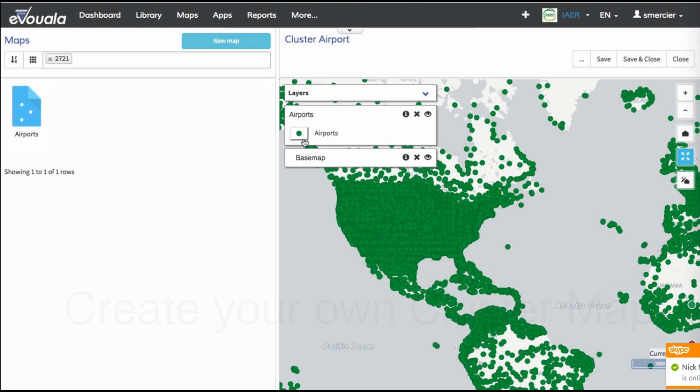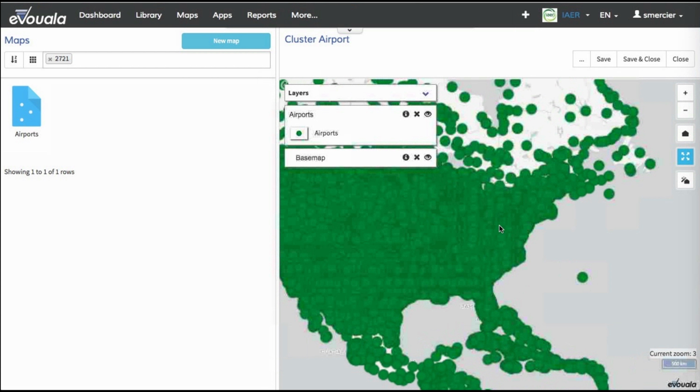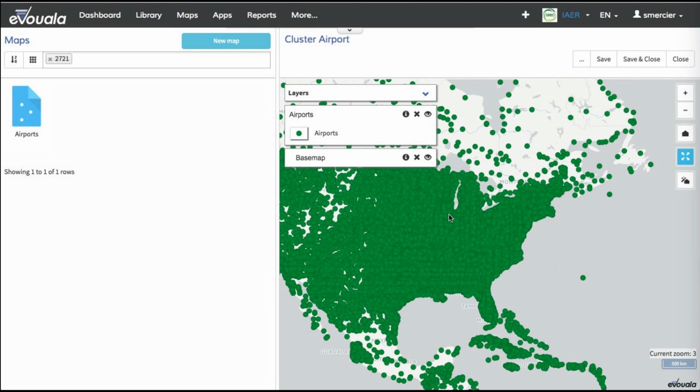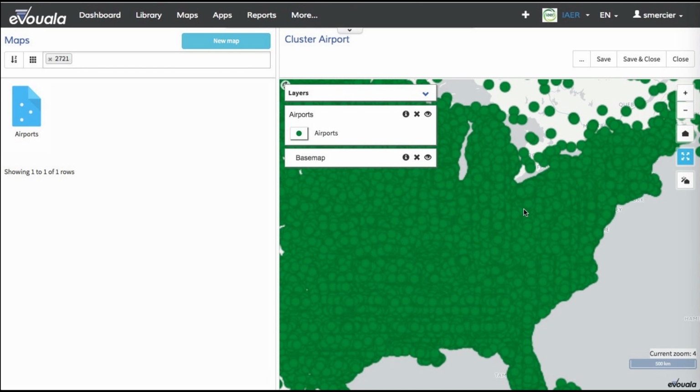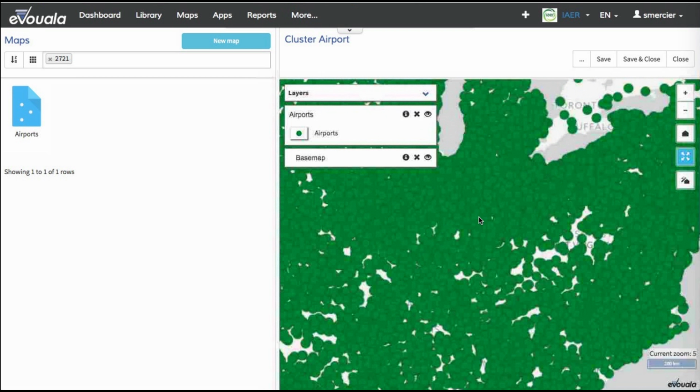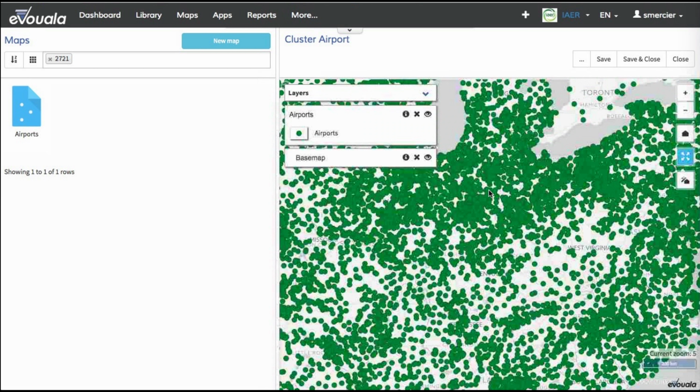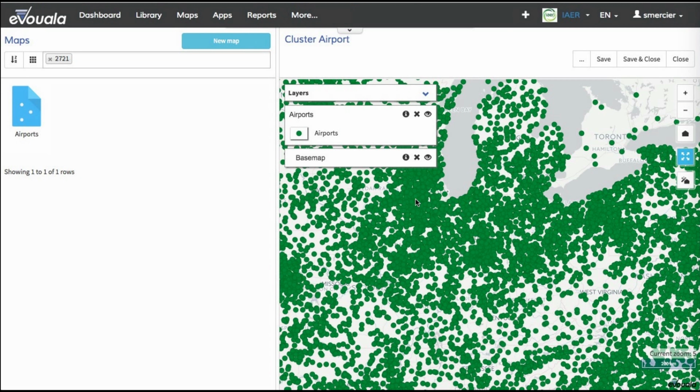Okay, so let's do a cluster map with a simple points layer that you have inside your Evoila Cloud account. You can create a map. So when you start a visualization of your points, you will see each point on the map. When you zoom in your points layer, you see a lot of points in a specific place.